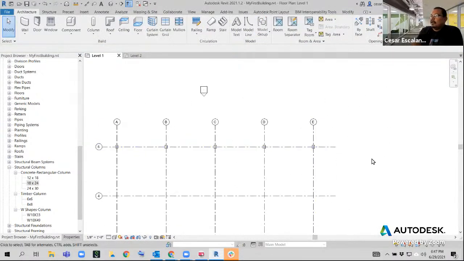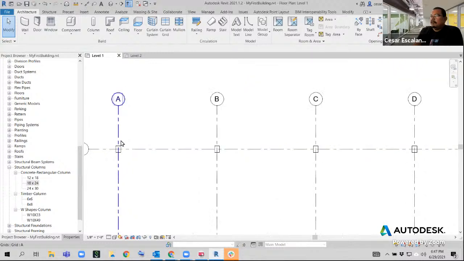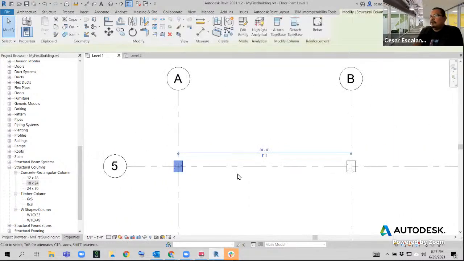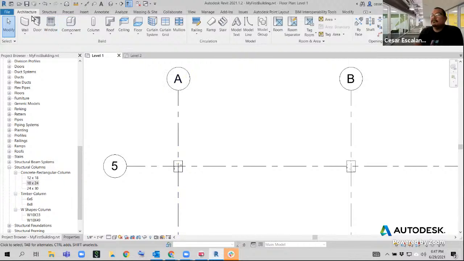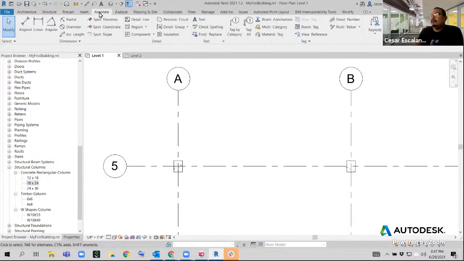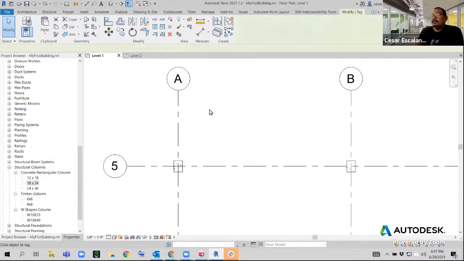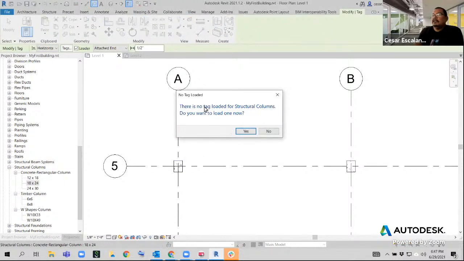All right, so I place a column across column 5. Let's talk about how to tag it. Architects usually don't do this, but if we need to tag a column, you can do it. Go to the Annotate tab, tag by category, hit one column, and it's going to tell you there's no tag for structural column. So I need to load a new tag.